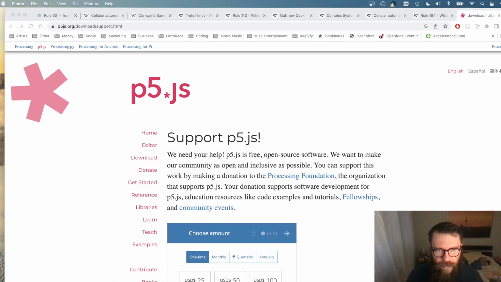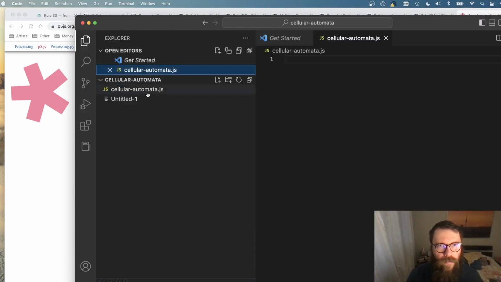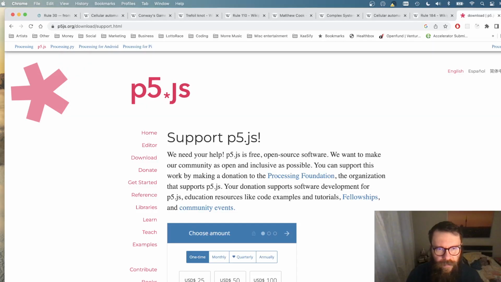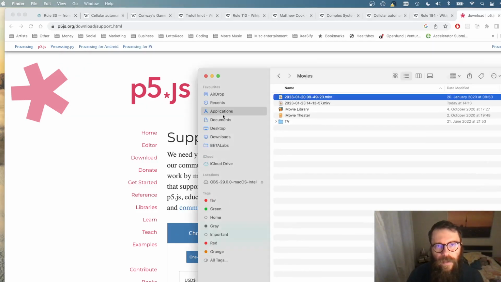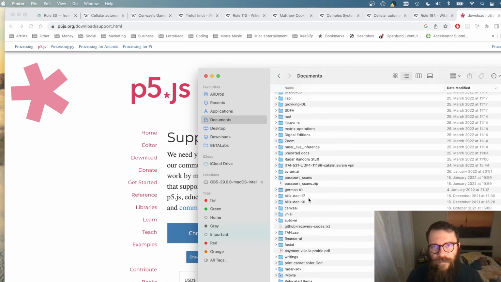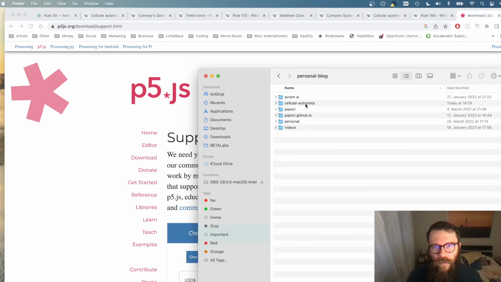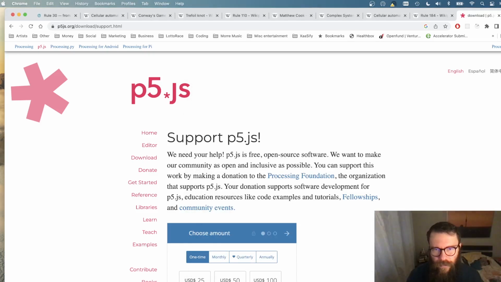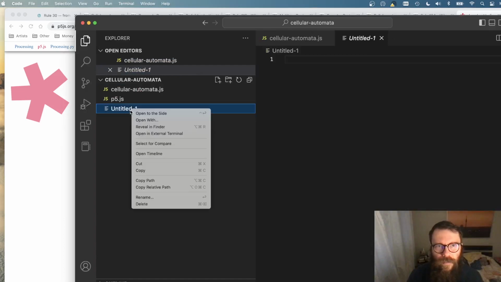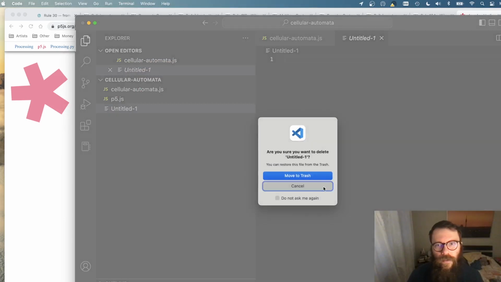To download this, I will not pay money right now, but maybe I will in the future. I cannot paste directly there. I thought I could. Okay, documents, personal blog, Cellular Automata. I still have the untitled one saved here. I don't want it to go away.